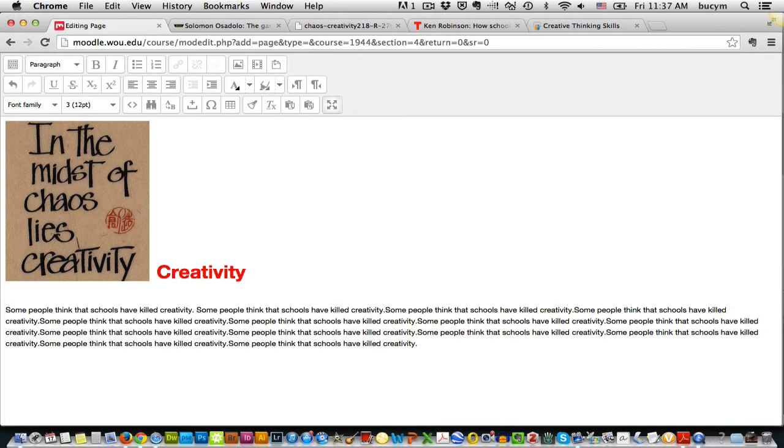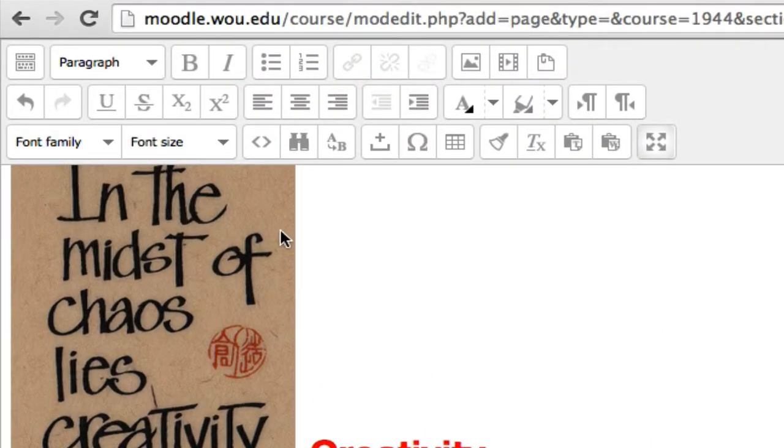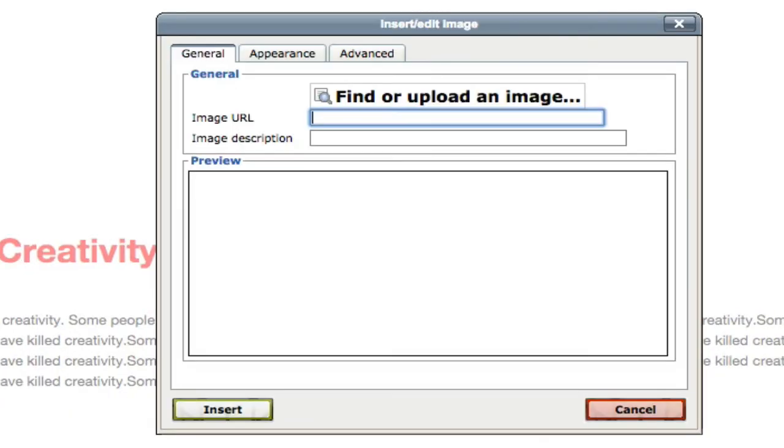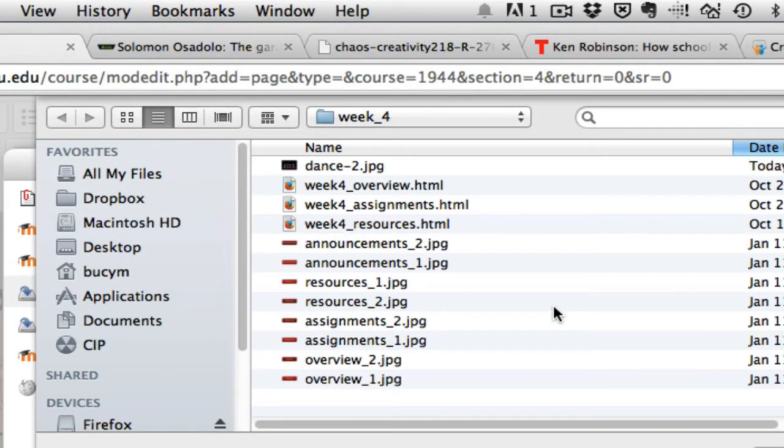Okay, that's my initial part of my lecture. So now I want to add another image, but this time I want to add an image that I have saved on my computer. So I'm going to click on the little image icon again, and I'm going to choose Find or Upload an Image. And I'll choose a file. And I have one on my computer here that I want to use.